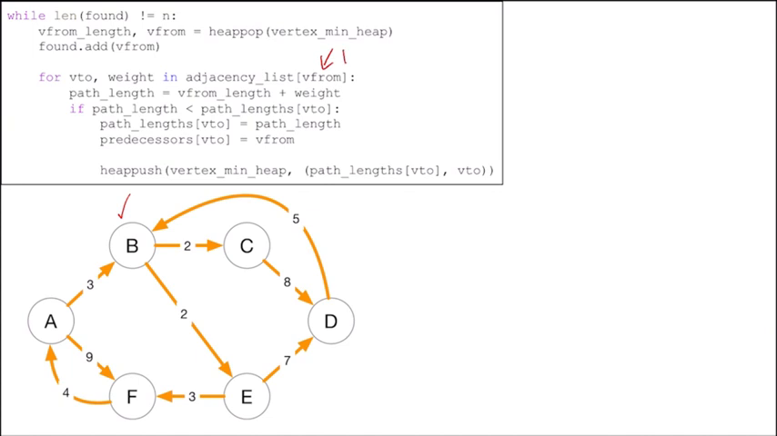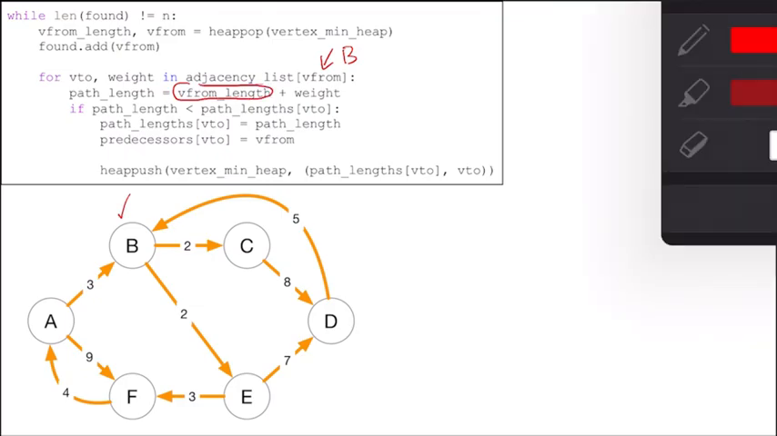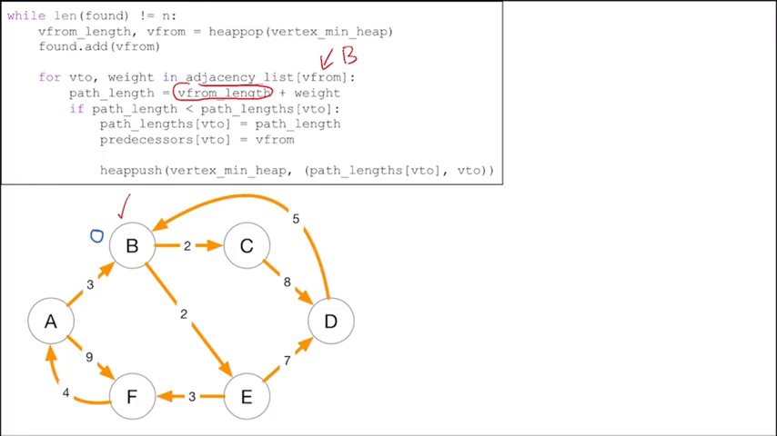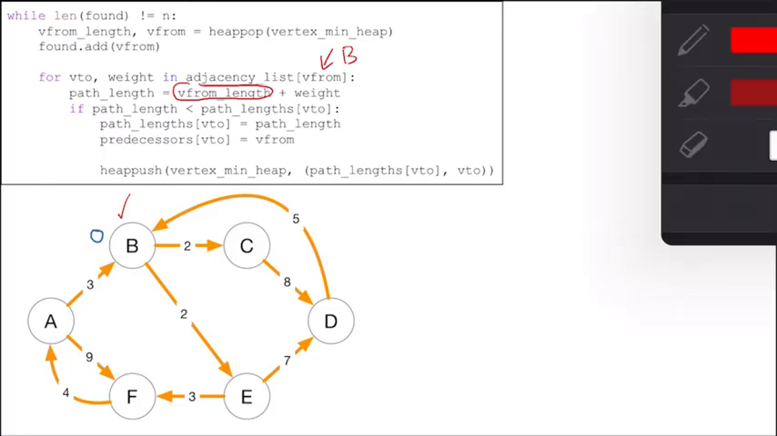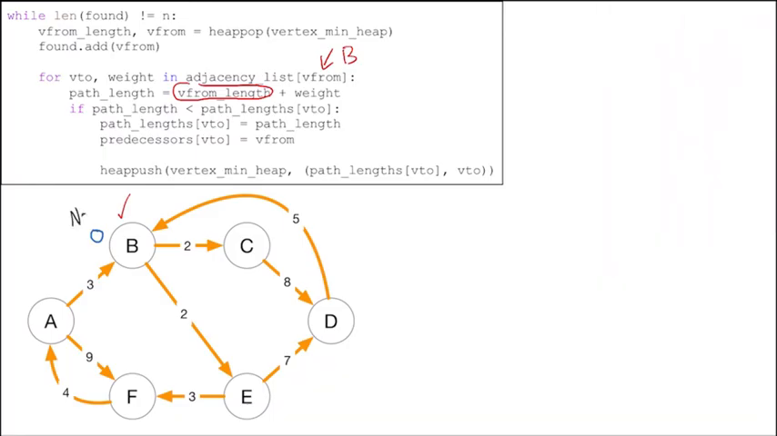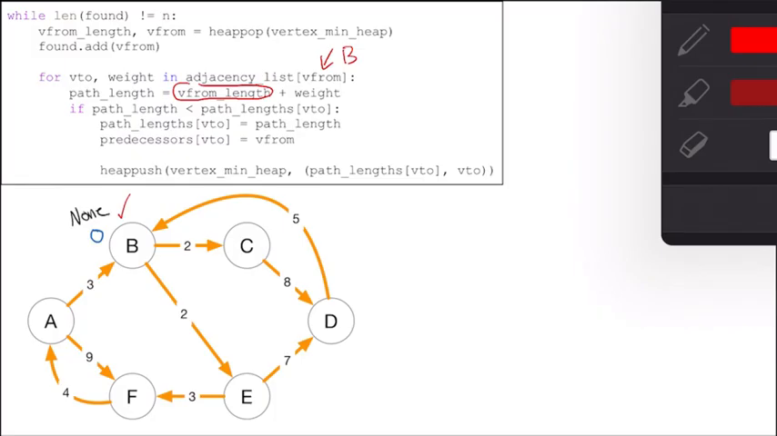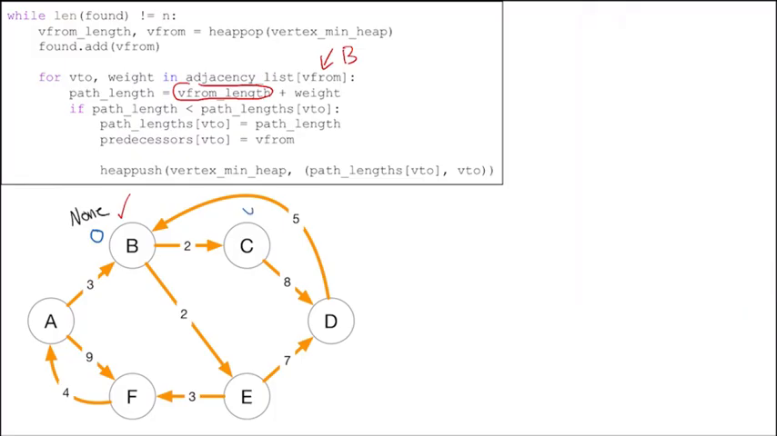So V from is B, this first iteration. We compute the path lengths as, okay, well, what's the path length to that vertex? So let me denote the path lengths in blue here. And you know the path length to B is 0. And we should also say their predecessor. So the predecessor of B is none. Everything else is set at infinity. So maybe I should mark everything else as having path lengths of infinity. And their predecessors all get initialized to none, but we'll change those as we go.